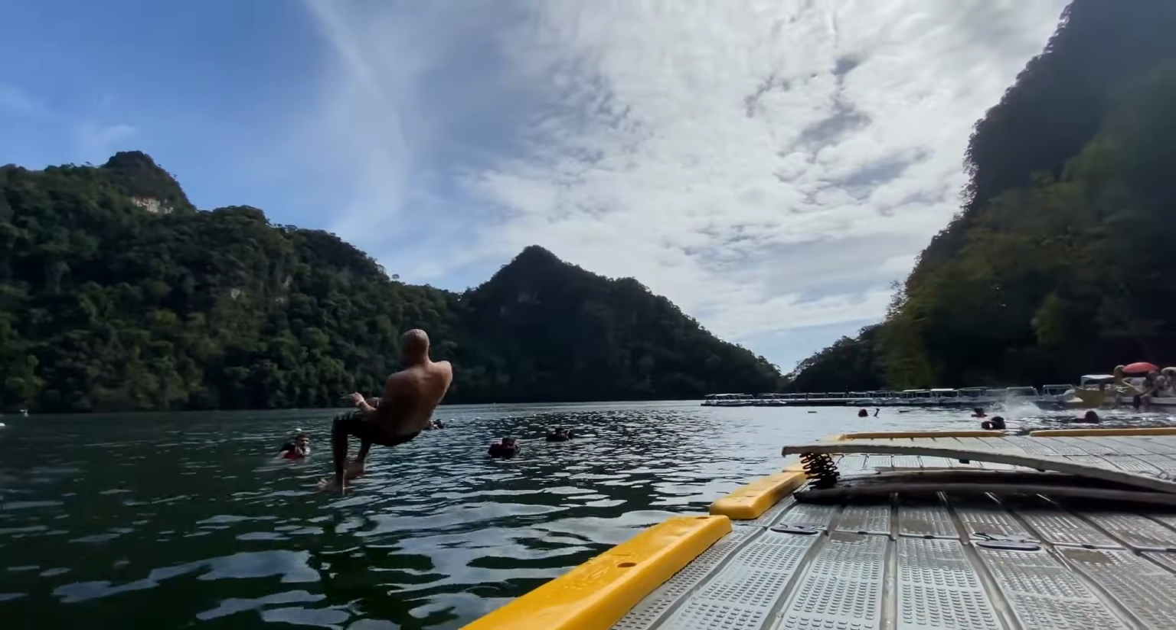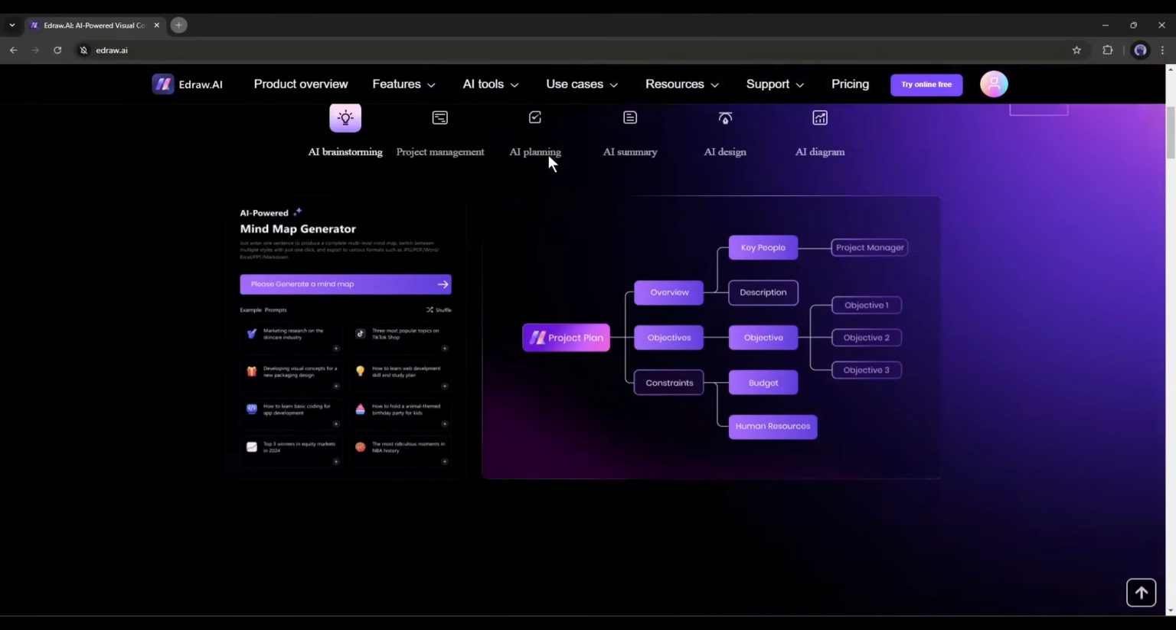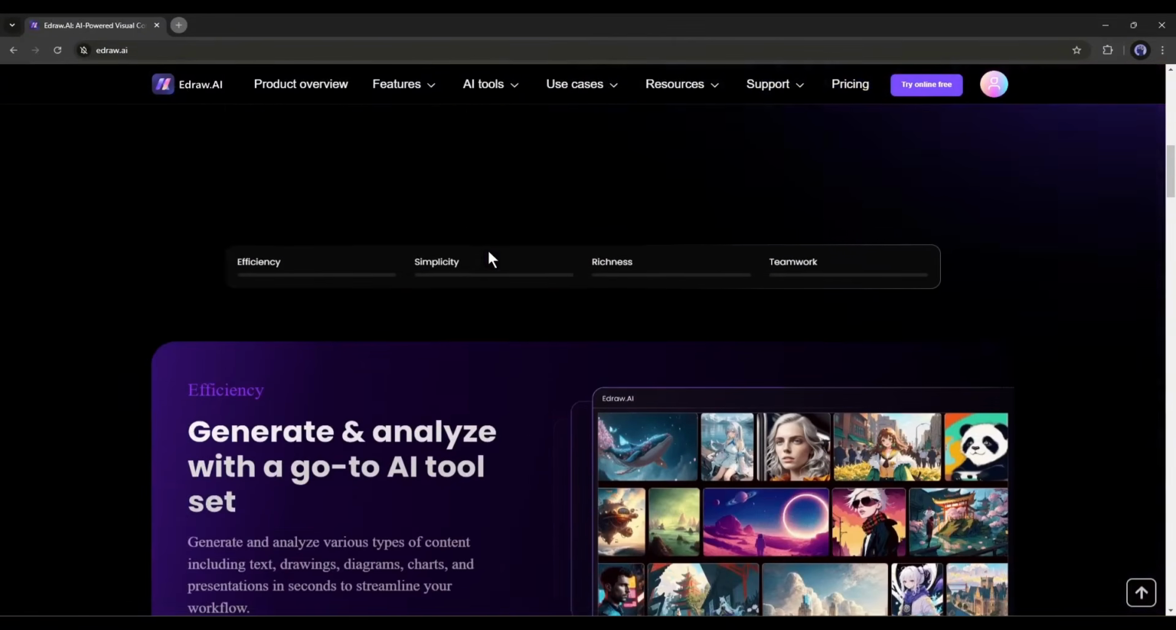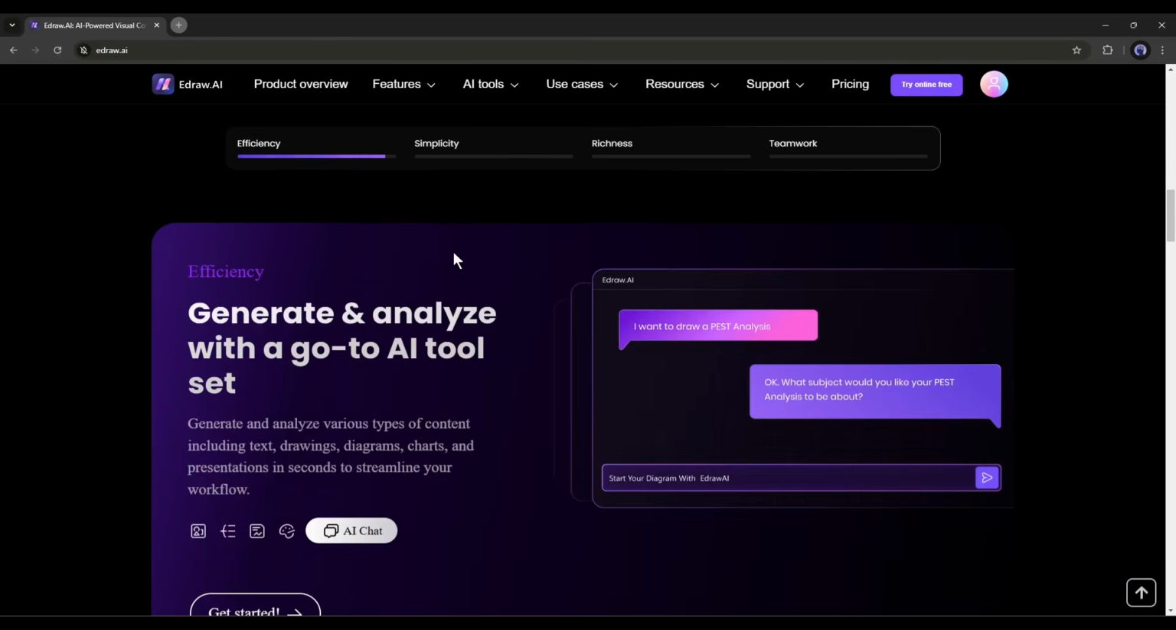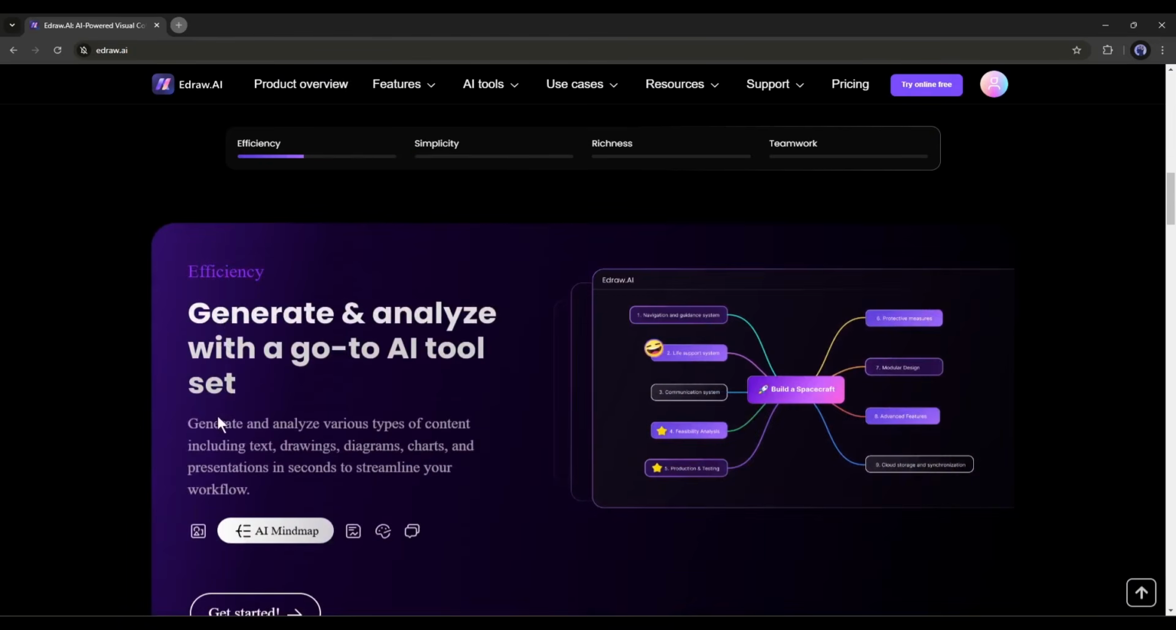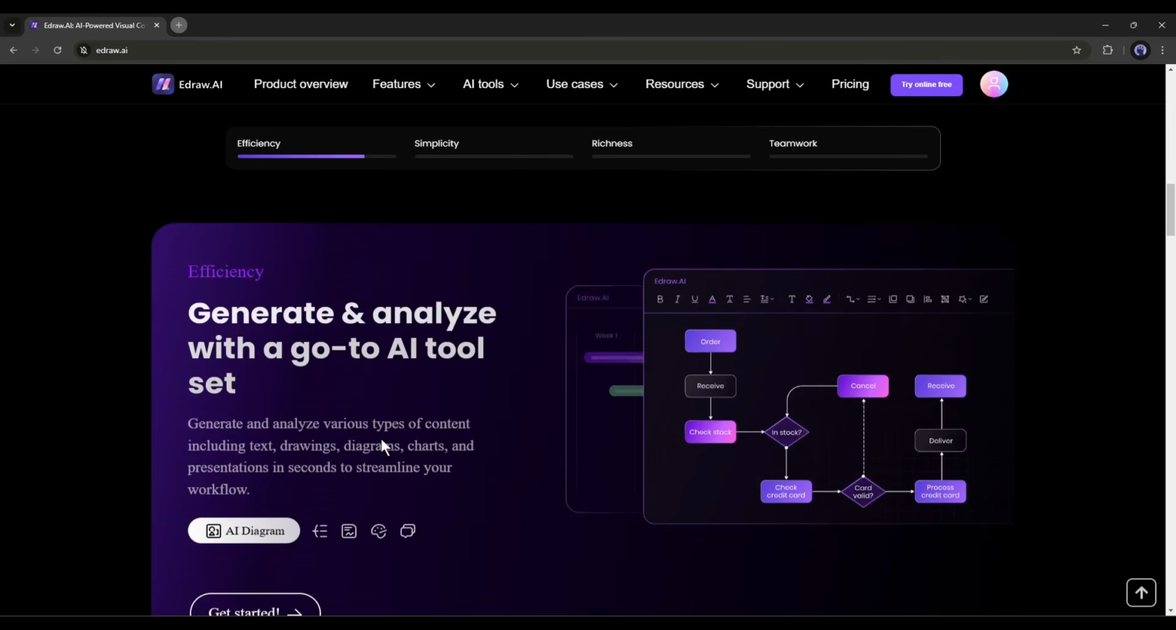Let's dive in. Edraw AI is an AI-powered visual software that offers different diagramming AI features and abundant template materials for creating professional charts and graphics.